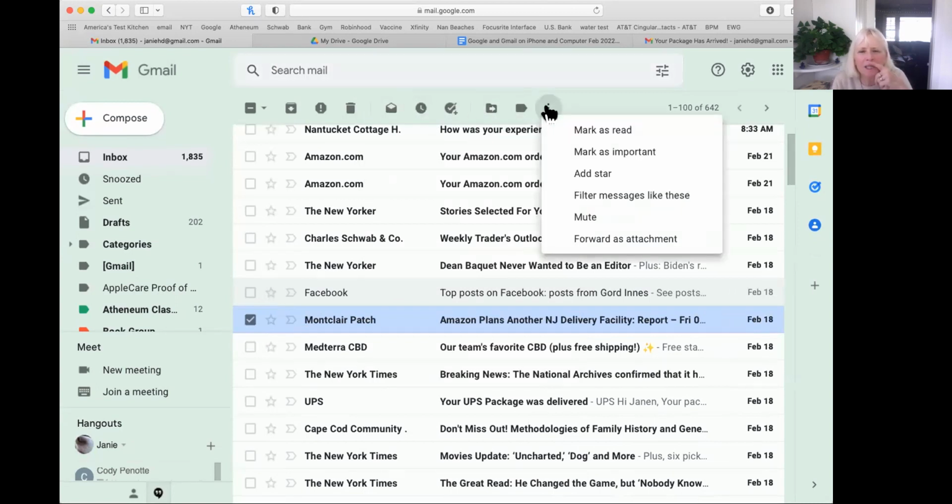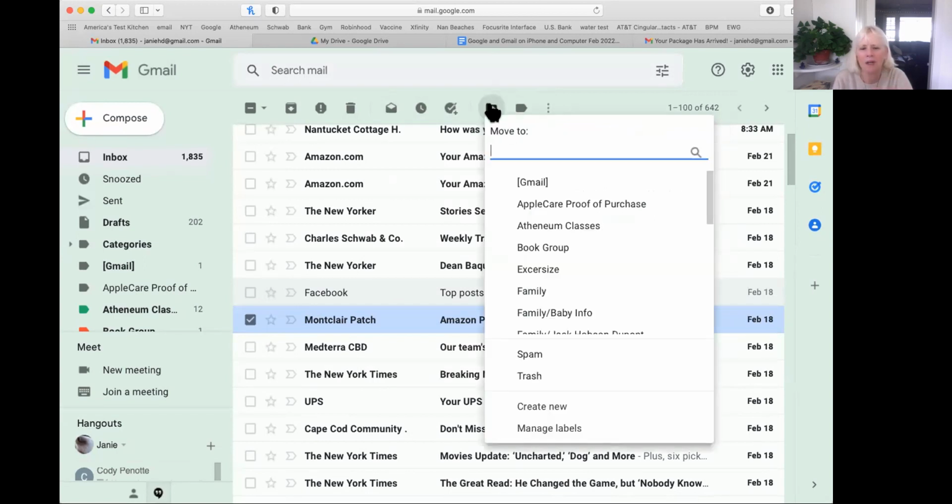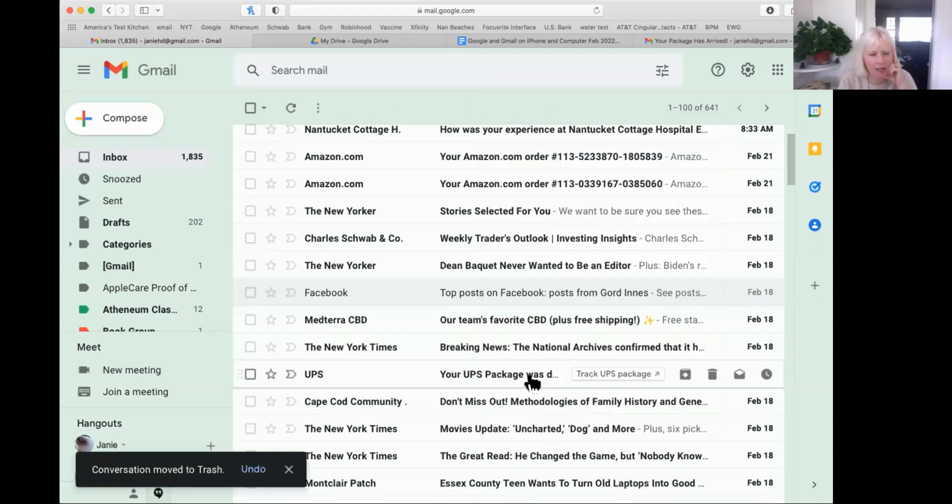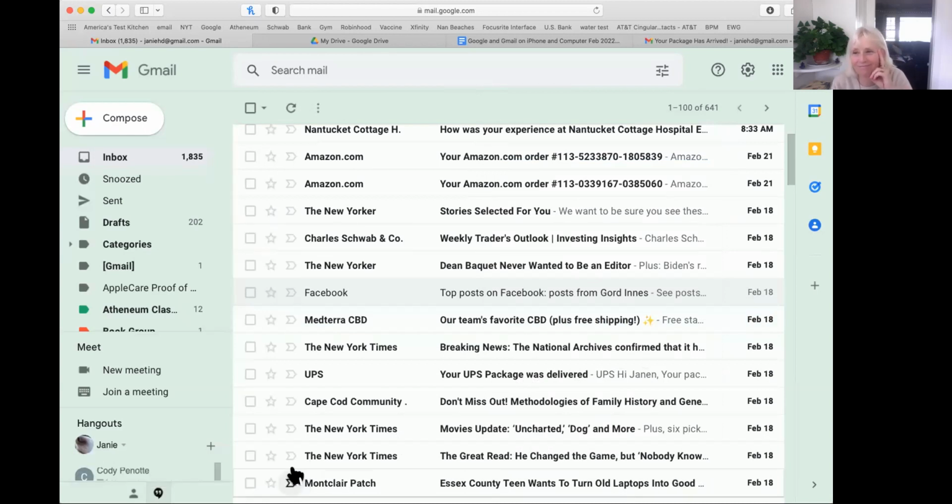I don't think it was the dots. Wasn't labels, it was this one where I'm wiggling, move to. And there is spam and there is trash. So if you push trash, will that thing come up that says you want all these from Montclair Patch to go there all the time? Let's try it. I'm going to hit trash. Oh, no. Too bad.